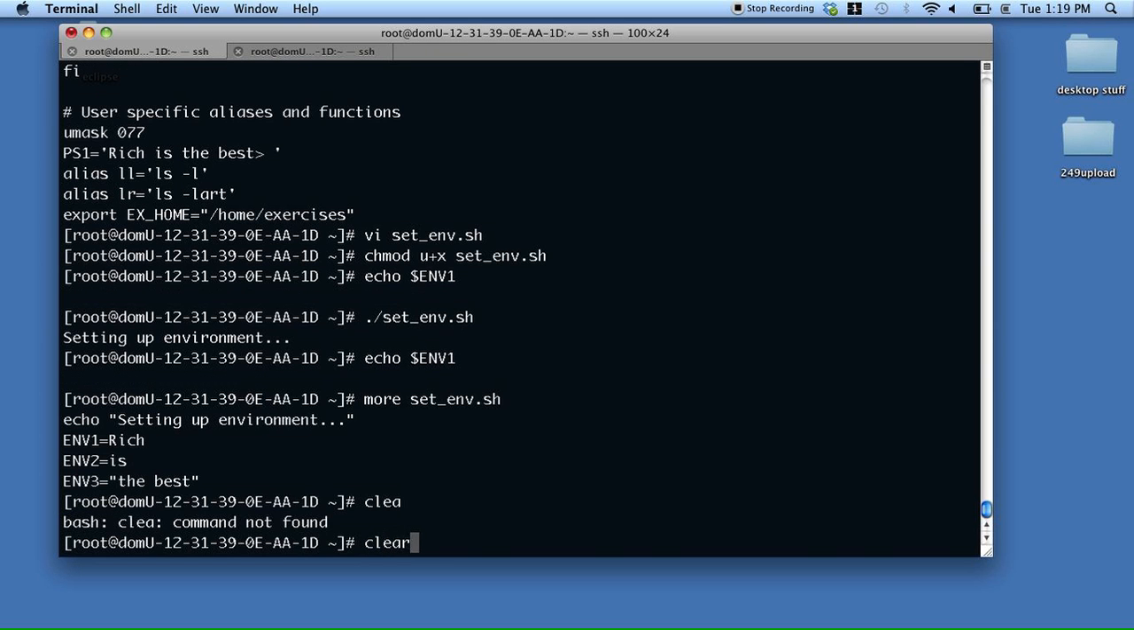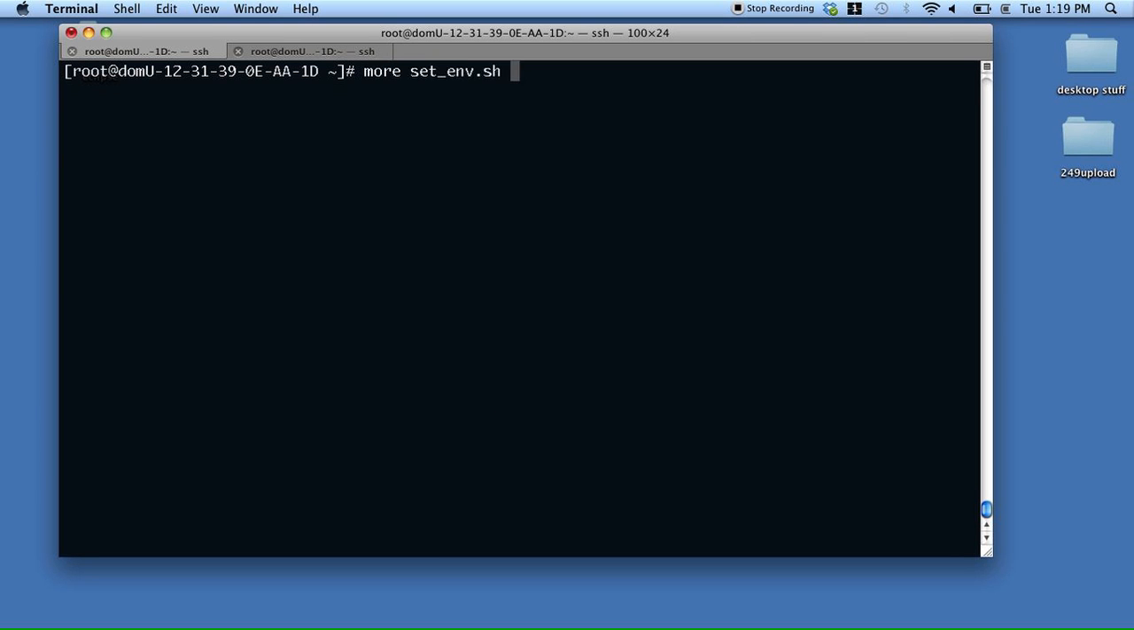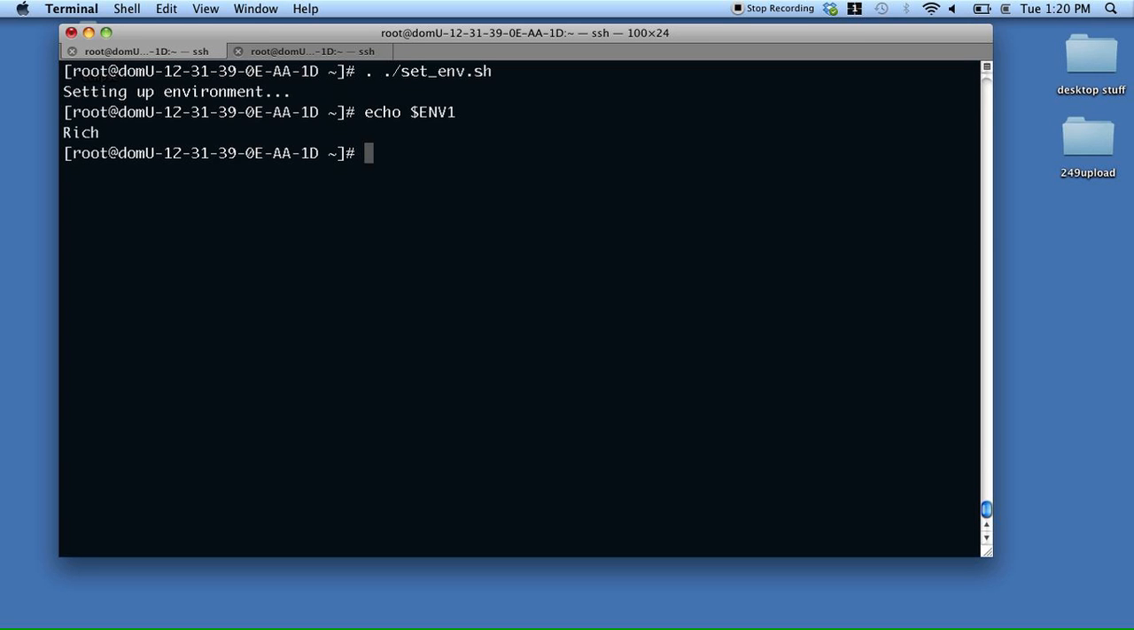So as we just said a minute ago, we need to put a dot in front of running that command to cause it to run in the same shell. So if we do this, it ran in the same shell, and now if I echo env1, it will contain something. So in summary, if you are setting environment variables in a shell script that you want to persist in the parent shell, you need to run it with a dot.